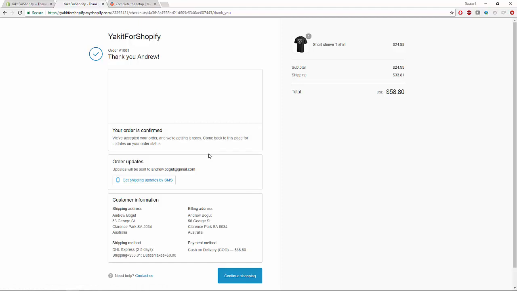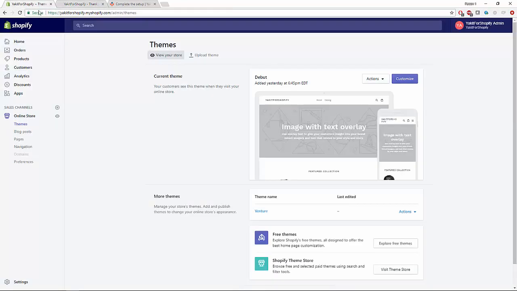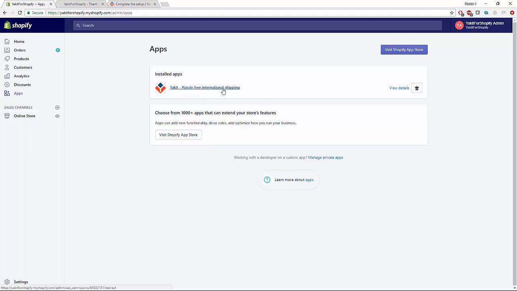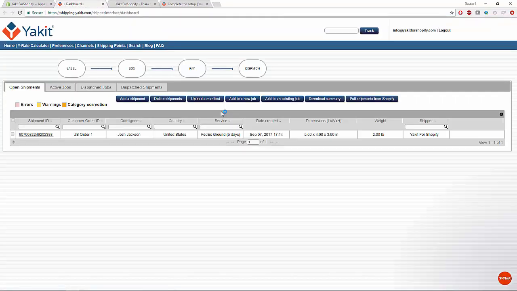And now we can go ahead and go to the Yakit shipping tool to pull the order and process it through Yakit. So in order to do that, I'm going to go back to my Shopify admin dashboard and then go to my apps section and then click on my Yakit app, which will take me straight to my Yakit shipping tool. So here I'm taken to my Yakit shipping tool, and on this page you'll find a pull shipments from Shopify button. Okay, so I'm going to go ahead and press that.